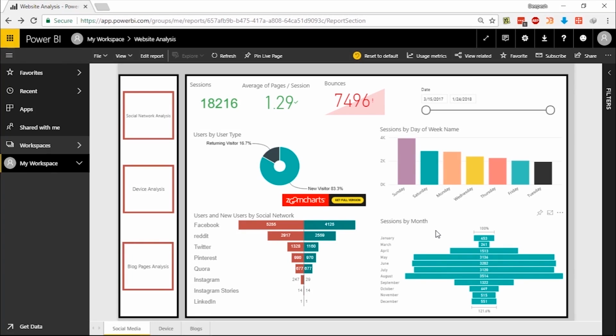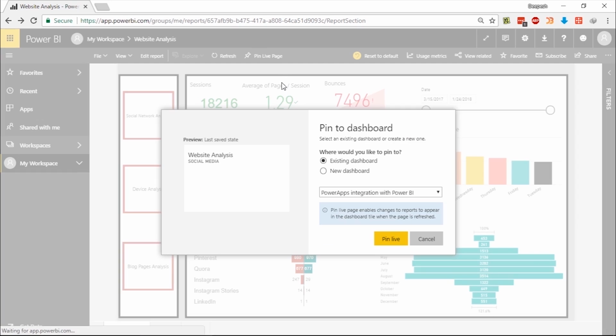Hi, so let's see how we can create a dashboard out of our report. For creating a dashboard, there are a couple of options up here. First of all, you can see at the top a Pin Live Page button. When you click on this, a pop-up will appear, which will ask you to pin this particular page on an existing dashboard or a new dashboard.